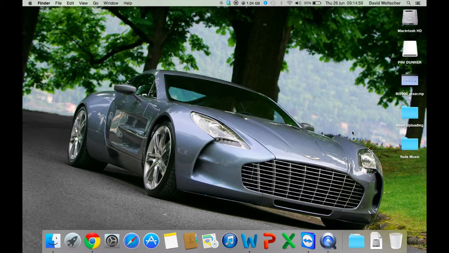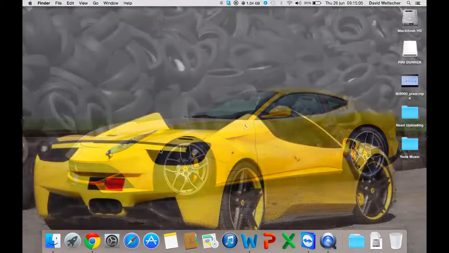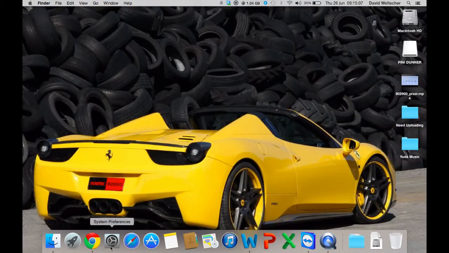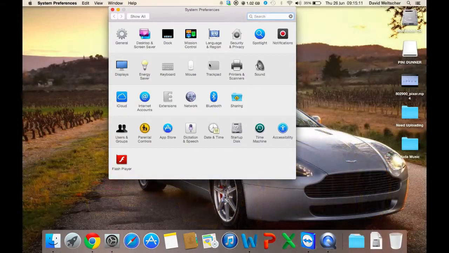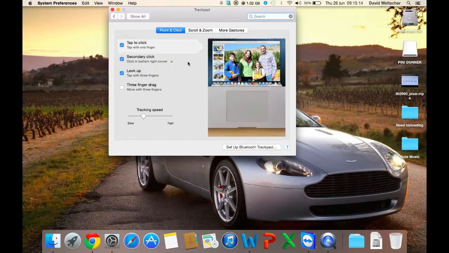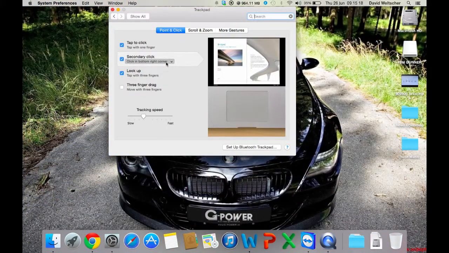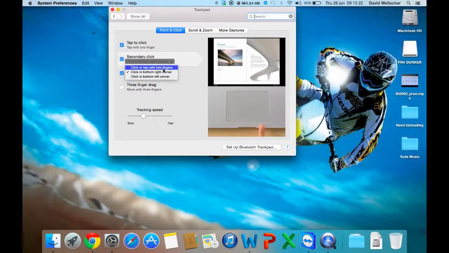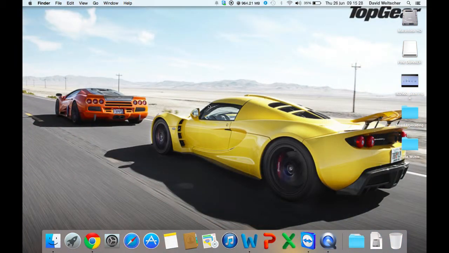Number 2. Now if you want to change how your mouse clicks, so you figure out about 2 fingers you have to right click. Go to System Preferences. Now, trackpad. Secondary click. Select on the arrow. Click in bottom right corner. Click or tap with 2 fingers. Click in bottom left corner. Click the one you want. Close it, and you've just set it up.